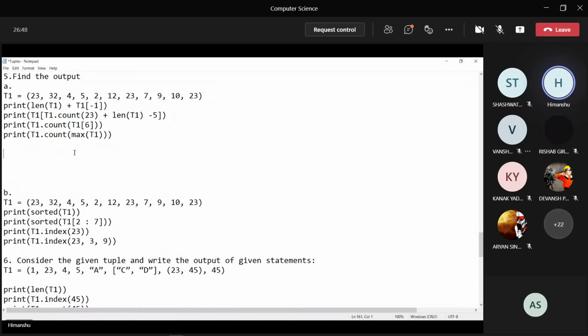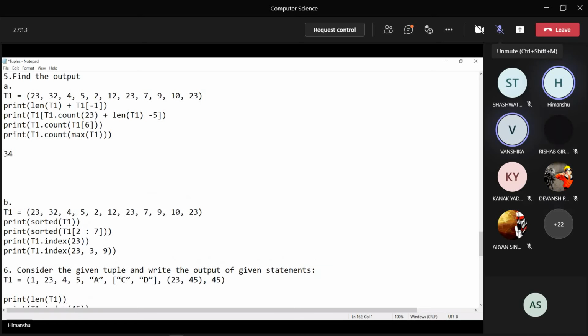It says that you have a tuple, right? And you have to print the length of T1 plus T1 of minus 1. So the length of this tuple is 11, and 11 plus T1 of minus 1, which is 23, gives 34. The next print statement has some brackets, so first we solve these brackets and then the outer part. T1 dot count 23: 23 appears 3 times.